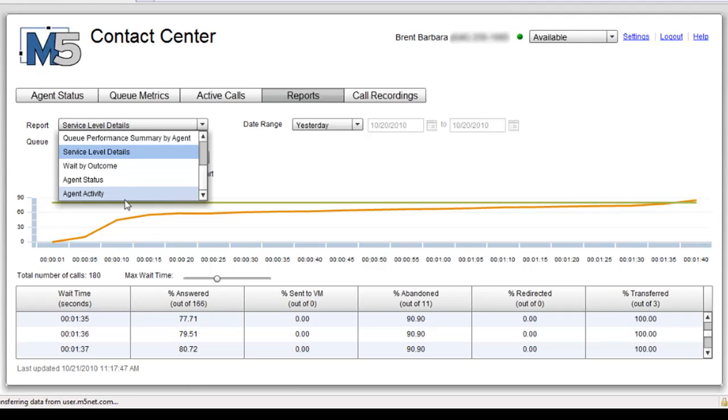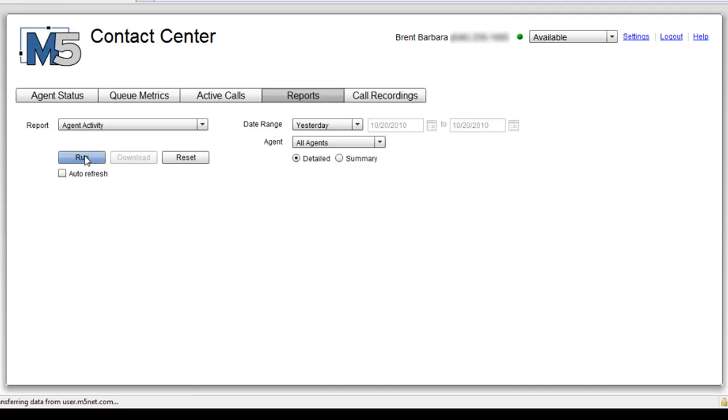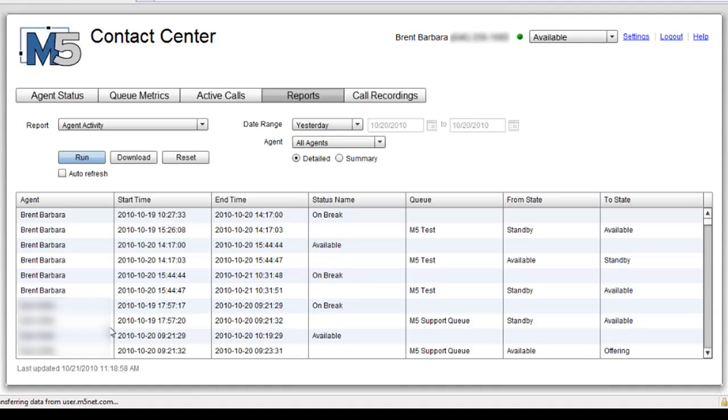We've added a new report here called Agent Activity. This report will look at yesterday's activity at M5. Just give it a second to load. And here you can get pretty detailed as far as each of your agent's status in queue. We've got both a detailed view and a summarized view. Let me focus first on summarized.